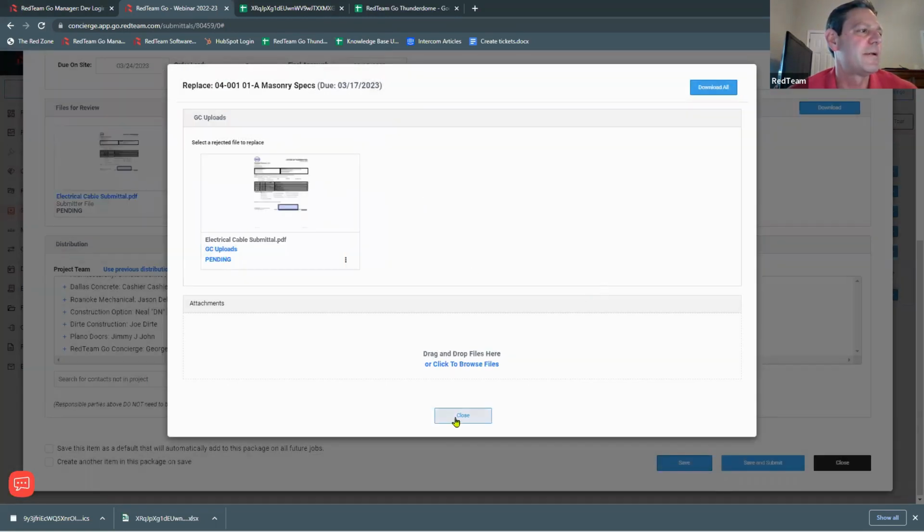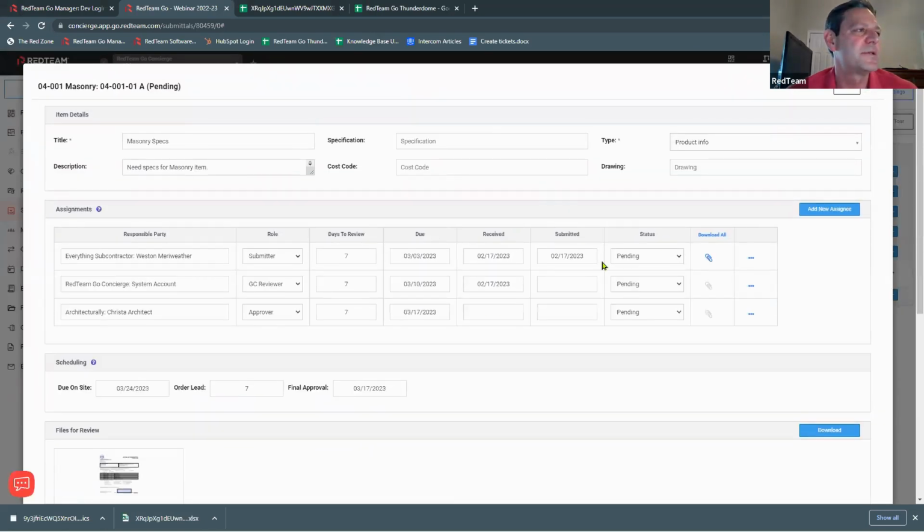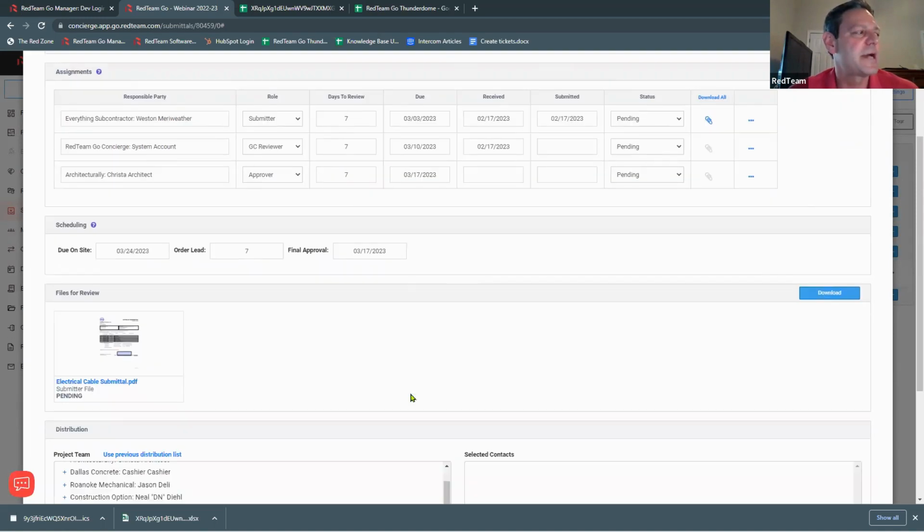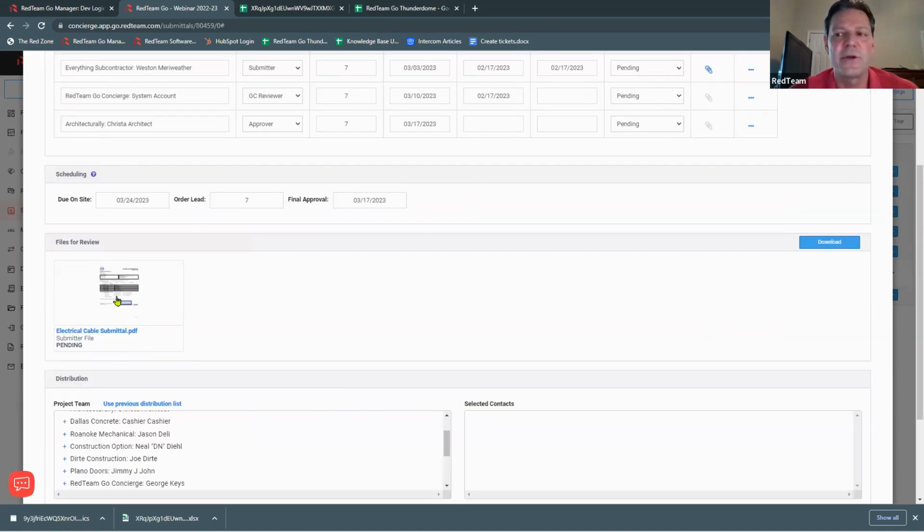Now it's going to replace that file. So this time I can move forward, but that's something that stops the submittal process because you need to replace that file with a new file and not just add an attachment to it. You need to actually go in and replace that over here so that you can continue with your revision.